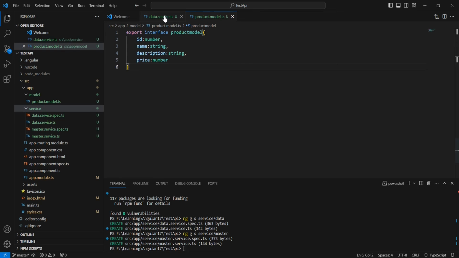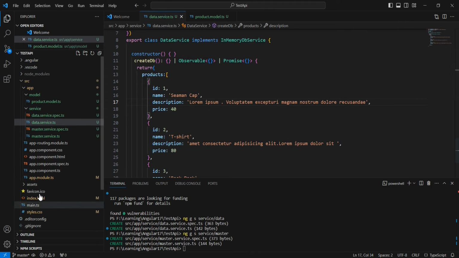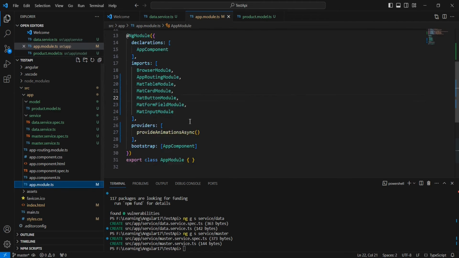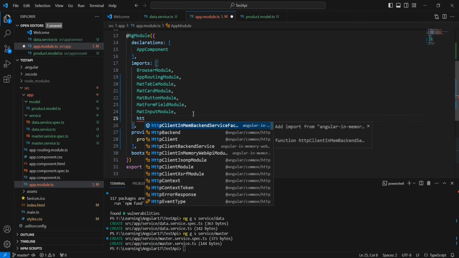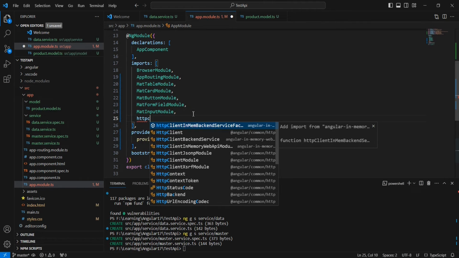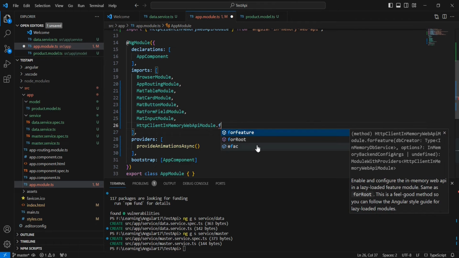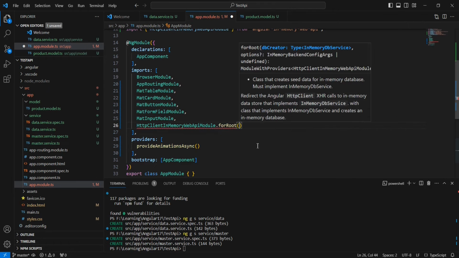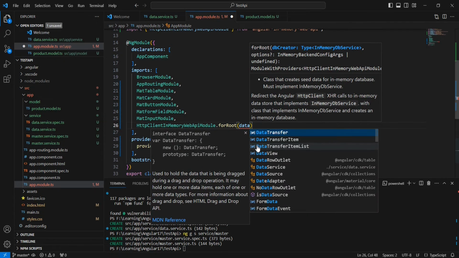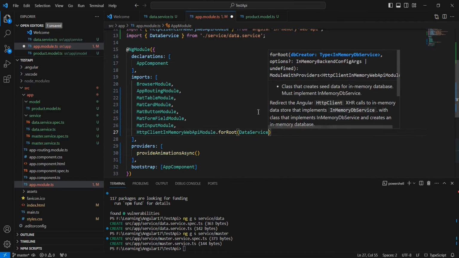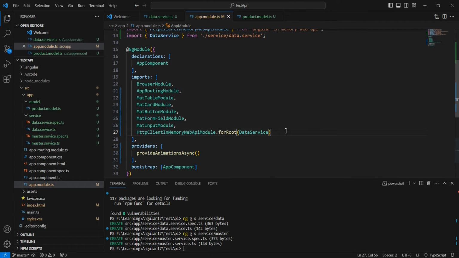Okay. So next we can configure this data service in our application through this app module. In this app module, in the imports section, I'm importing HttpClientInMemoryWebApiModule. In this forRoot section, we can include our service. Okay. Now the configuration is done.